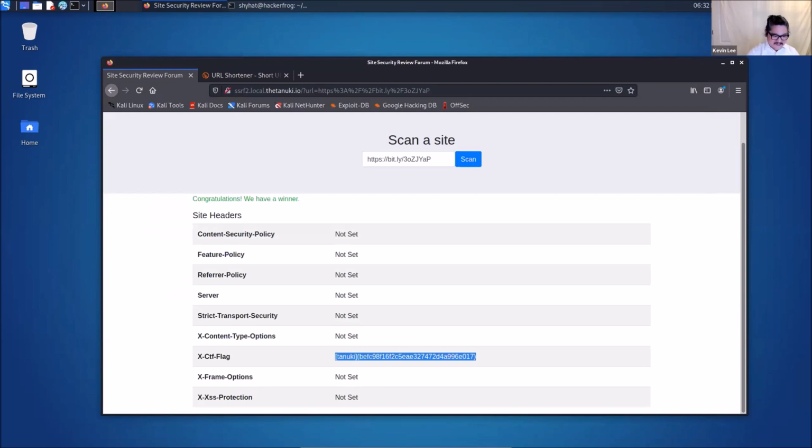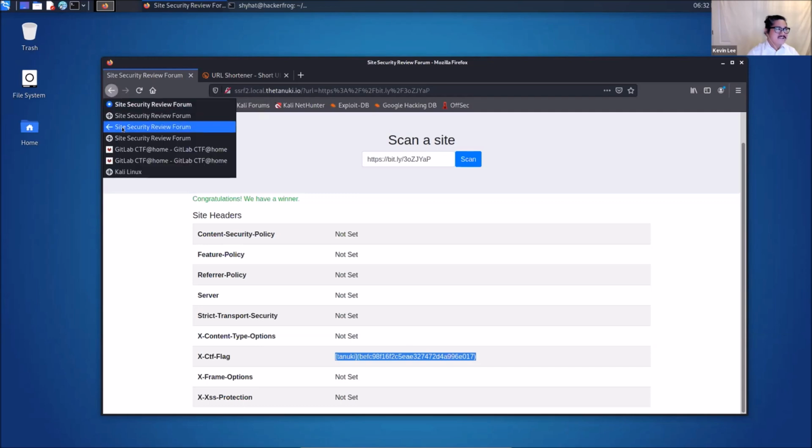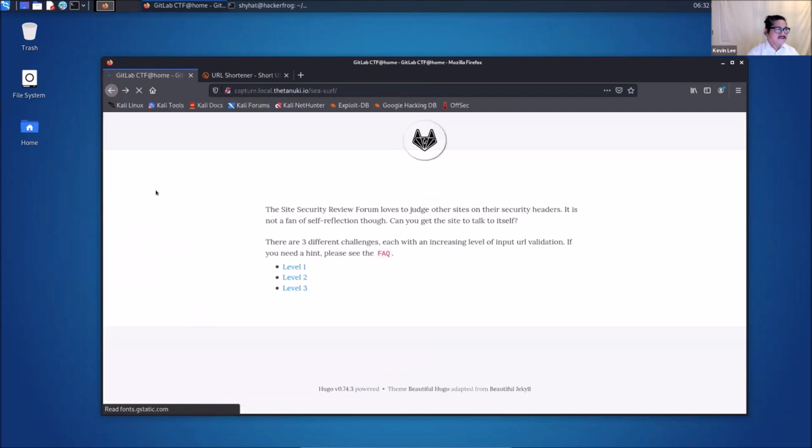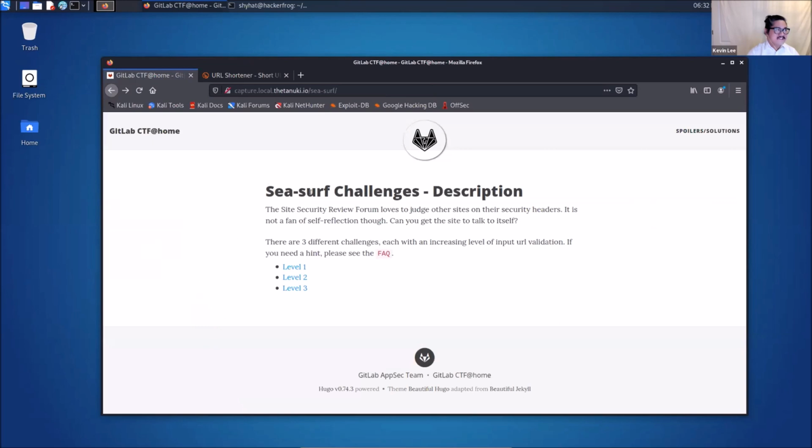Okay, so which step are we on? We're on CSRF 3, which is just after part 12. So let's navigate back to our CSRF page, and we're going to access CSRF level 3.